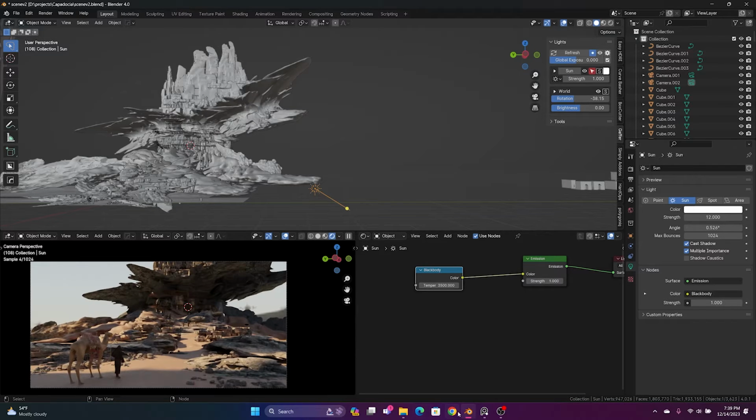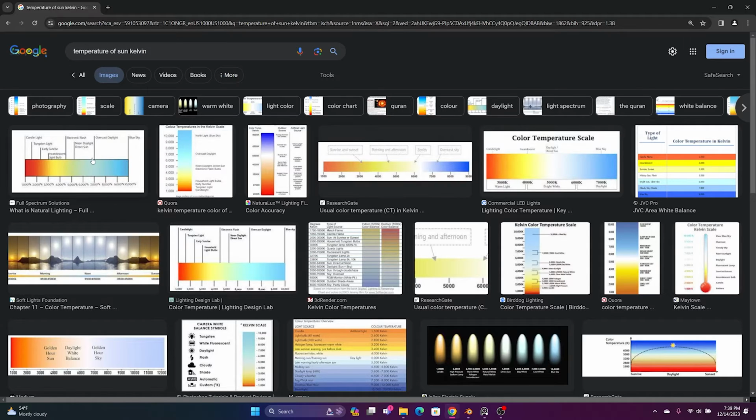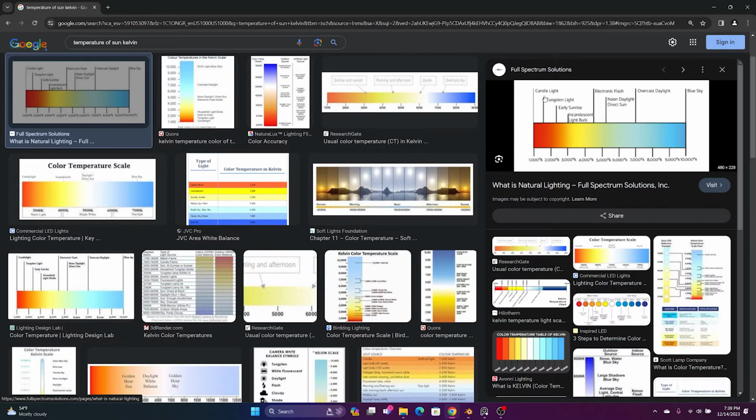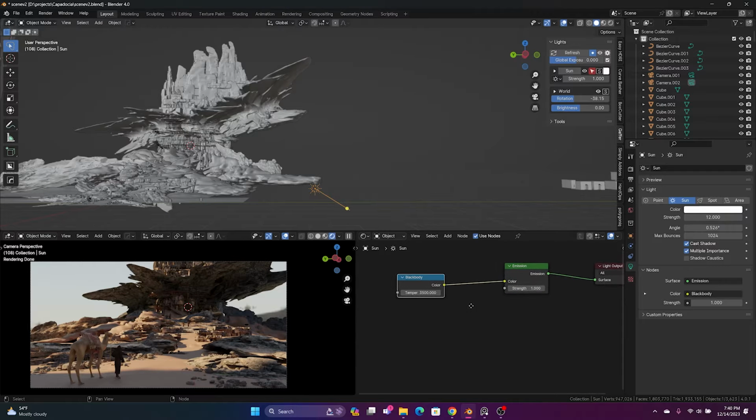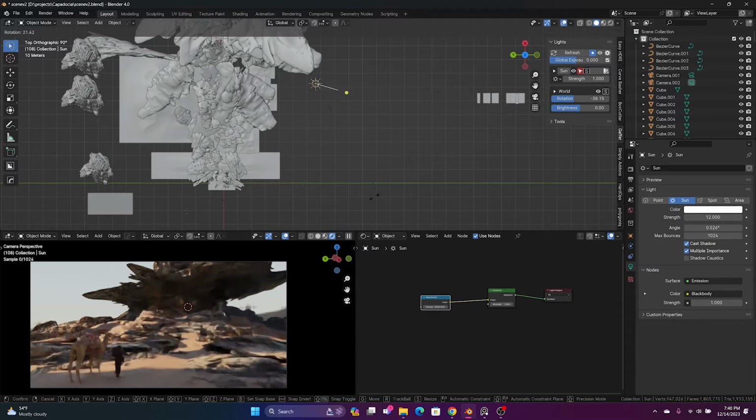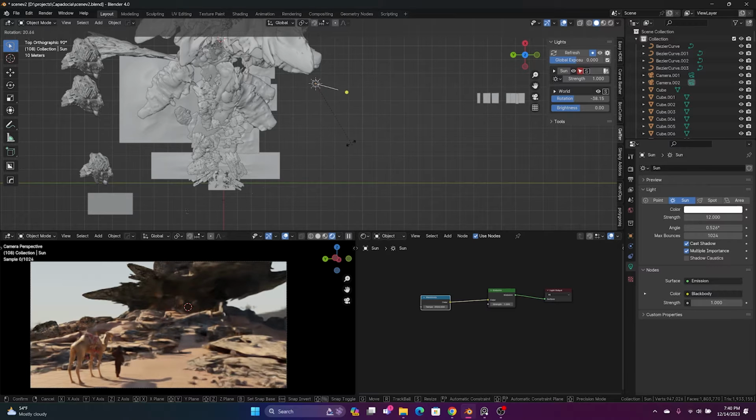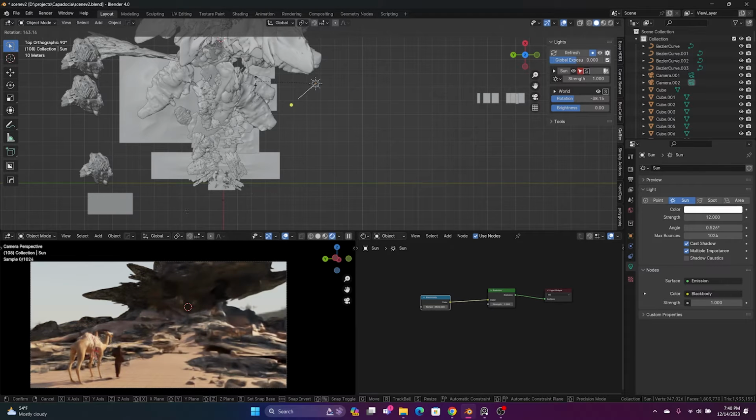And if you just Google it real quick, if you get a chart like this, it'll tell you the color of your sun at specific temperatures. I went around 3500 for this, and I feel like that worked really well too, because I got some really nice warm light with very cool shadows. I can rotate my sun, get different variations, and just play around with that and see whatever shot's working for me.